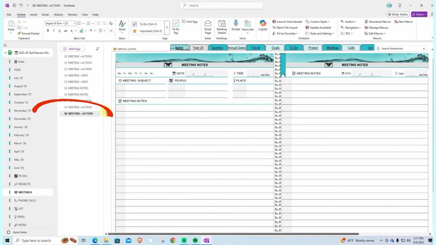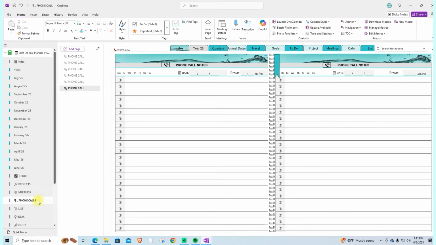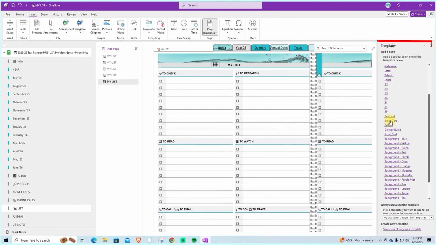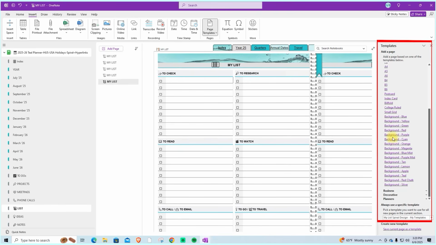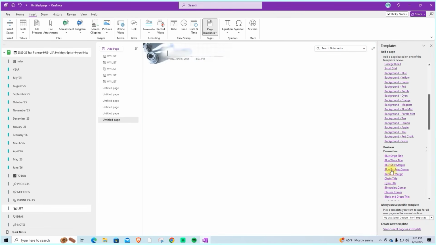When you create a new page within any of these sections, it automatically uses the default template set for that section. However, OneNote offers full flexibility, so if you prefer a different layout, you can easily switch to another template of your choice.